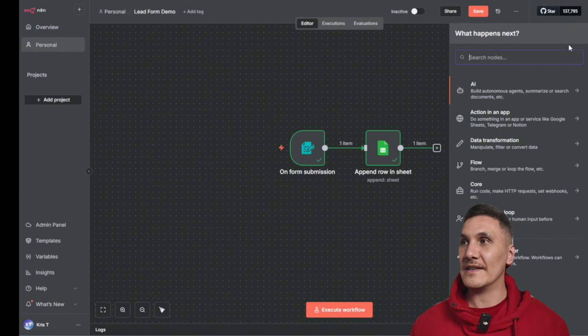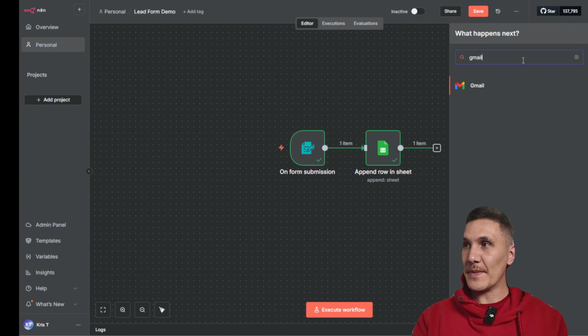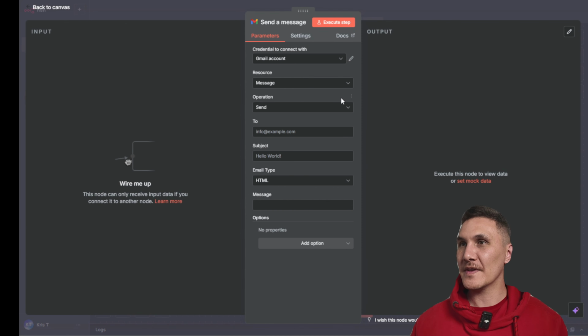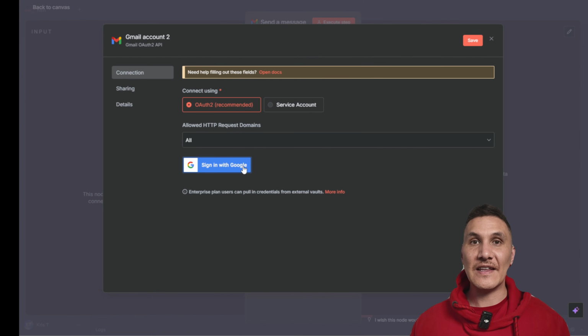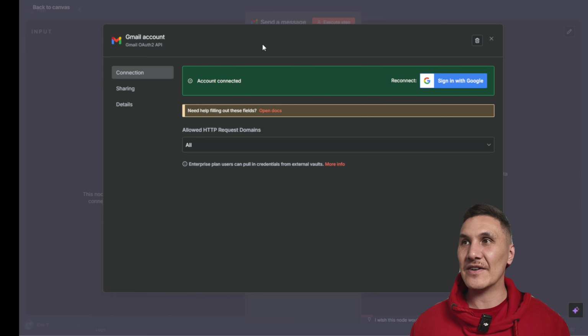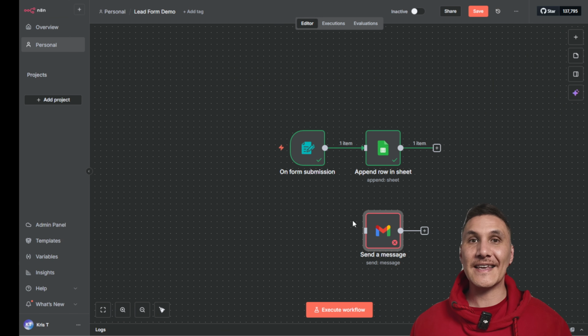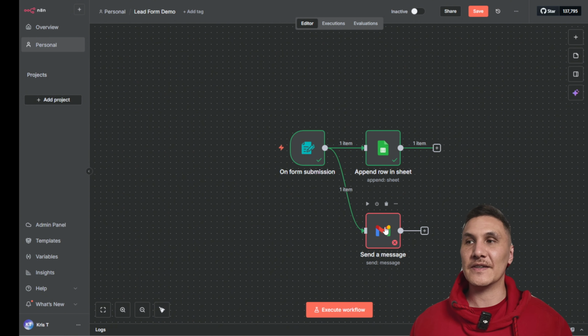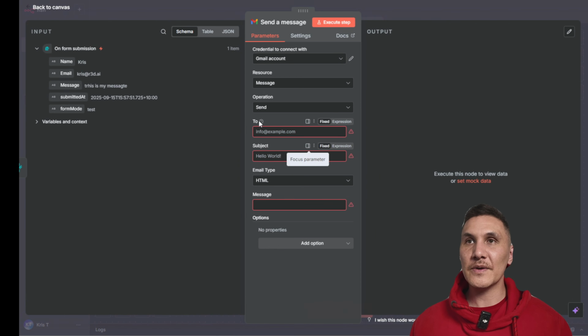Cool. Now that we've got that working, the next step is I want you to click on the plus sign in the top right hand corner, search for Gmail, and then search for send a message. Here again, you can click on the downward facing arrow and click on create new credential and then sign in with your Gmail account. Once you've successfully signed in, you should see this account connected. And then I want you to click out and go back to your workflow and drag down a new line from the on form submission to your send message. Now you'll be able to get the previous inputs from the form. So let's connect the email to the two.